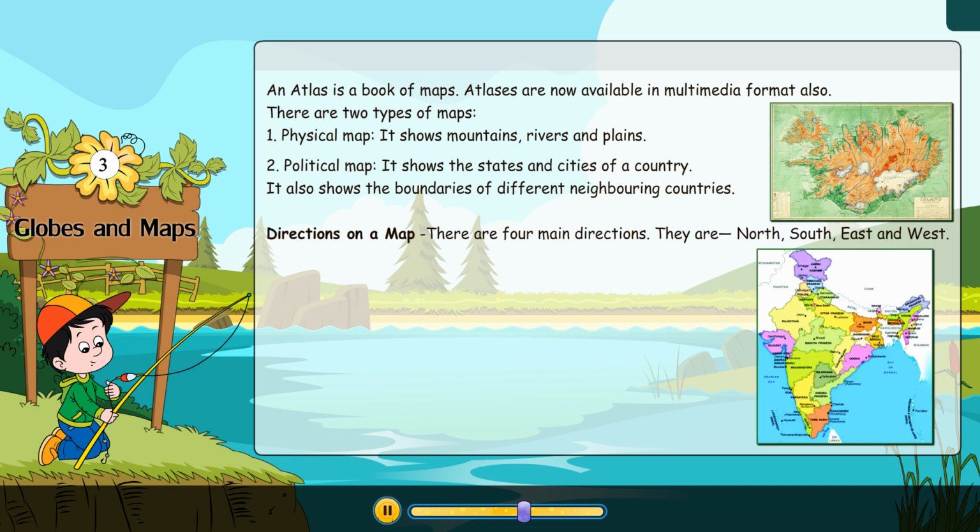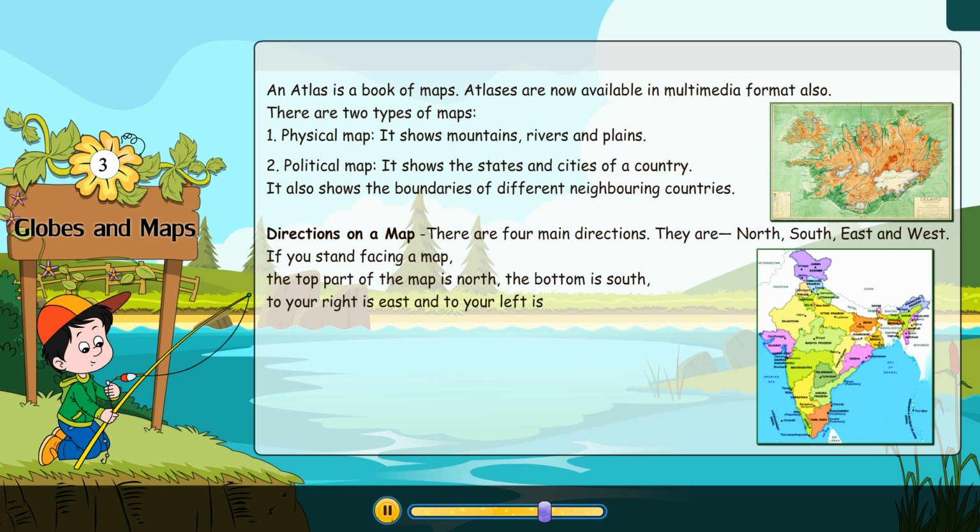Directions on a map. There are 4 main directions. They are north, south, east, and west. If you stand facing a map, the top part of the map is north, the bottom is south, to your right is east, and to your left is west.